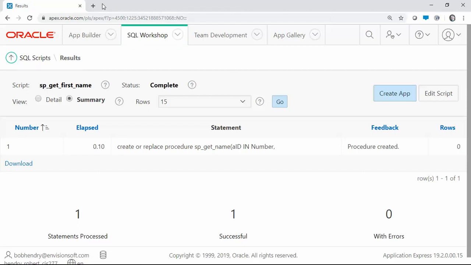Let's review. We're passing in a number, and that procedure is running a SQL statement, passing that number to a SQL where statement. That SQL where statement is going to bring back one record, which is the first name, based on that ID, right? So it's just a simple SQL statement.